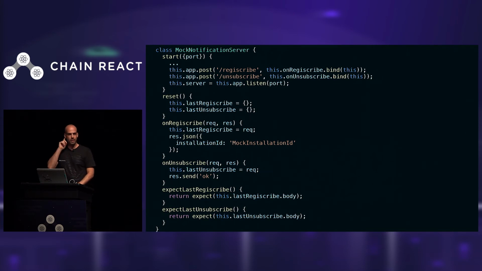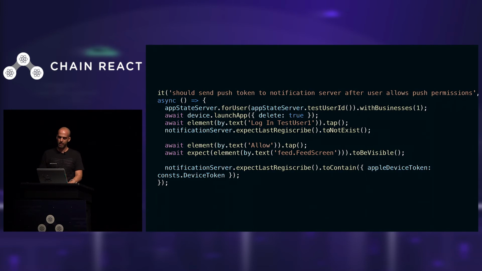Another method that is worth mentioning is testing application output by gathering requests from the application, running the expectations on a mock server instead of on the device. So in this case, we have a simple notification server that records registry and unsubscribe requests from the device. And by triggering the application to send these requests, we can make sure that they're being sent correctly. So we'll launch a freshly installed app, log in, and check that the server doesn't yet have a device token from the device. Then we click allow in the app, which should send the token to the server using that registry request. And then we can validate that the server now has a token from the previously sent registry request.